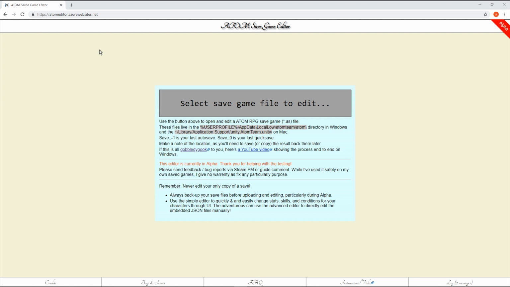Additionally, all processing of your saved game is done locally in your browser. None of your data is sent to the server. Editing is pretty straightforward, but we do need to load and save files to the right places. If you haven't backed up your saved game files yet, please see my previous video.